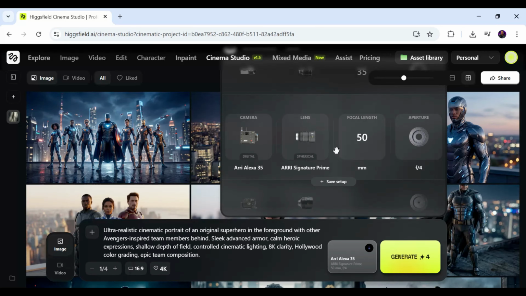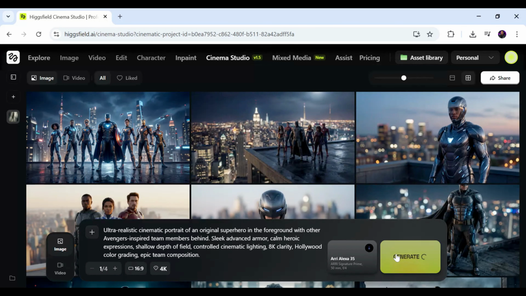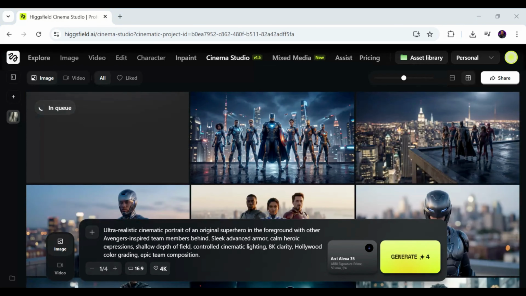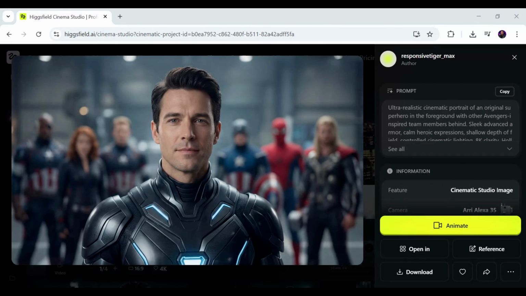results feel so realistic. For this example, I'm selecting the ARRI Alexa 35 paired with an ARRI Signature Prime 50mm lens. I'll keep the image count set to 1 and choose 4K resolution for maximum clarity. With a single click on Generate, the image is created. The result has strong cinematic depth, rich colors, and a natural camera perspective. The lens adds fine detail and emotional depth, making the scene feel more lifelike and cinematic.